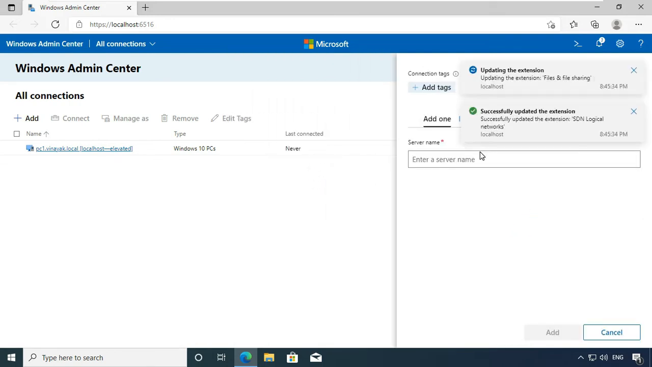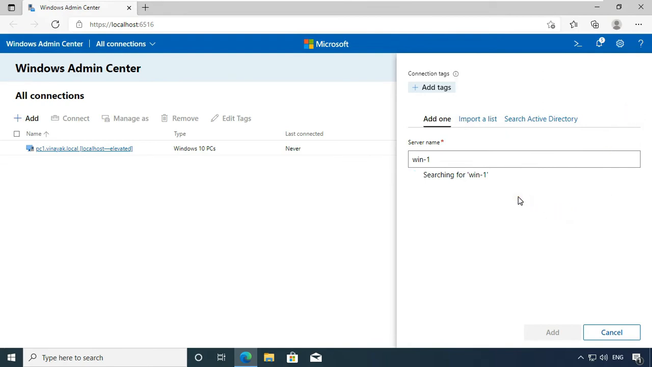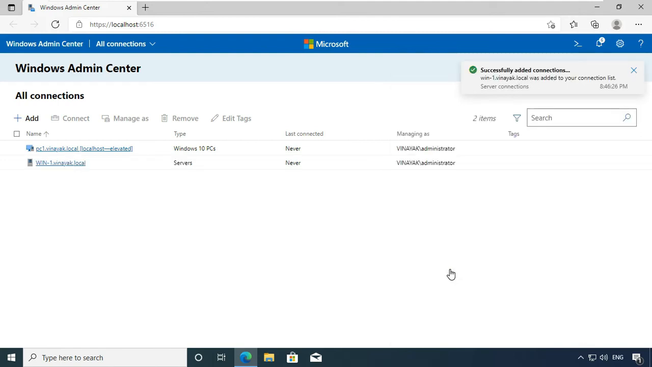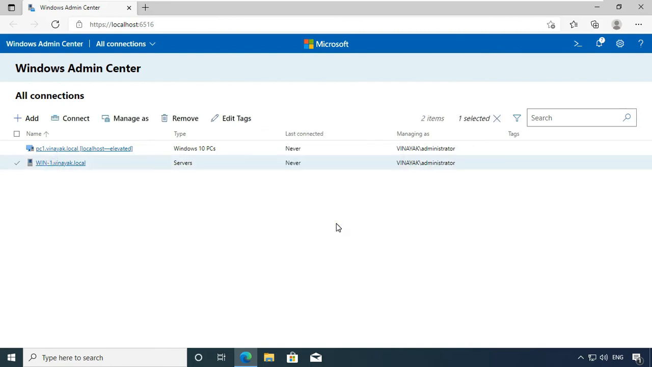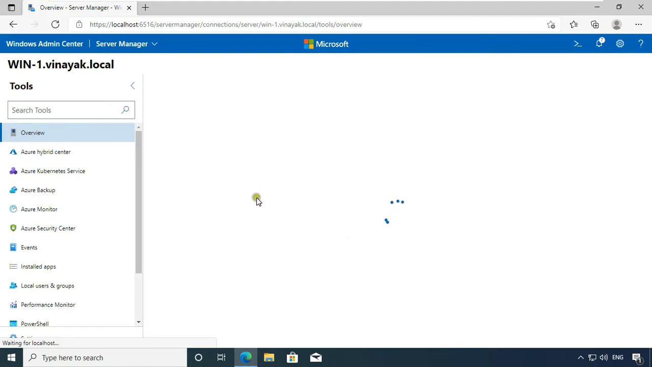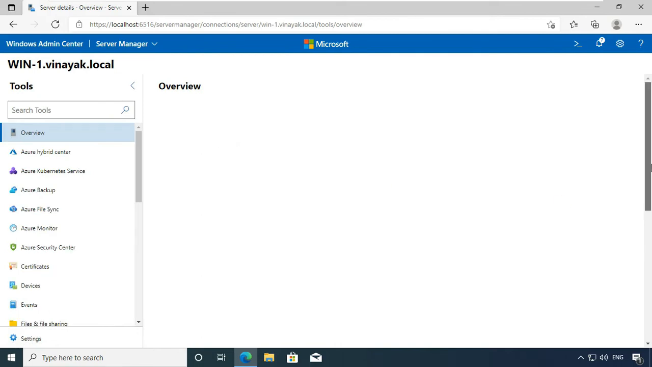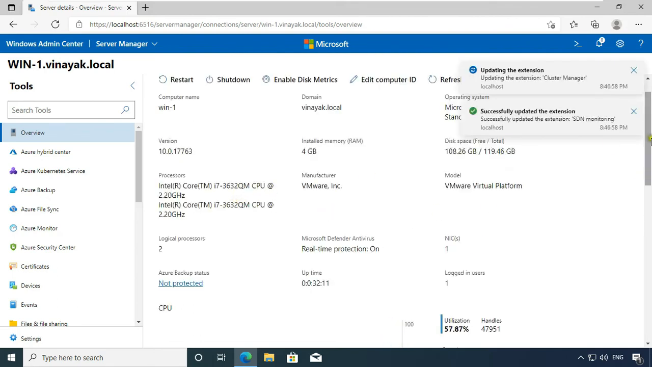Enter a server name. Our server name is Win1. As you can see, it found our Windows Server. Click on Add. Click on server win1.vinayak.local. See, our server is connected.